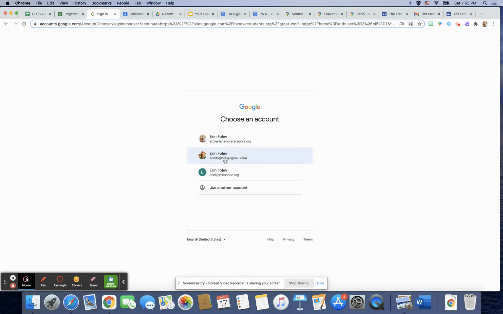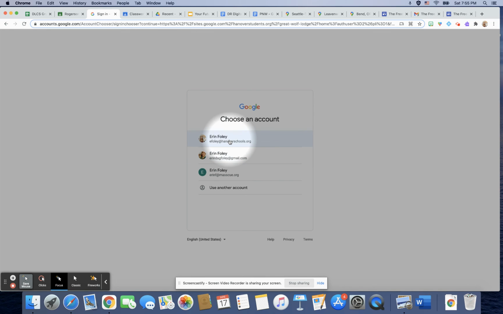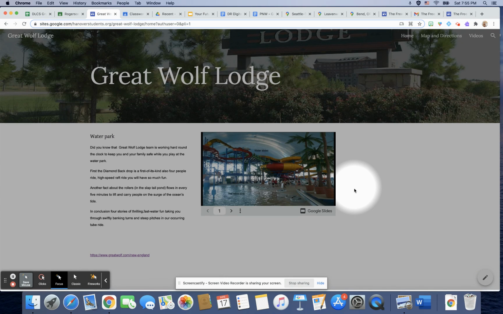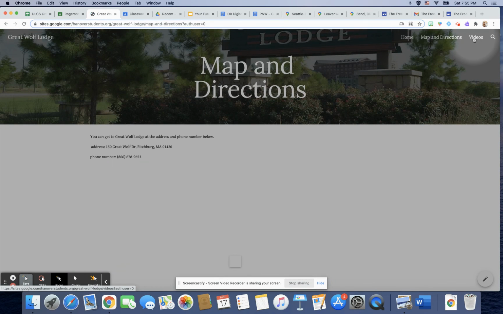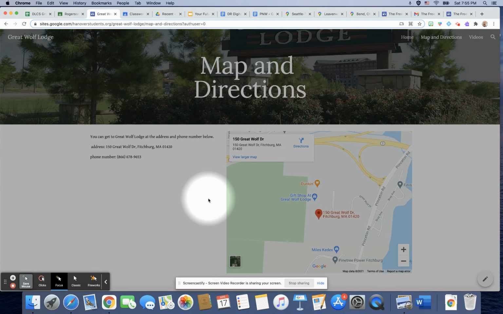So just for an example, I'm clicking on my personal Gmail account, and it's not letting me view it. It just goes here. So the user would have to be a Hanover account. So when I click on my Hanover account, then you can see here's the student website that they created. So this is a really good tool for students to be able to collaborate with each other, to create a very media-rich artifact that has videos, images, maps, etc., all within being in a secure environment.